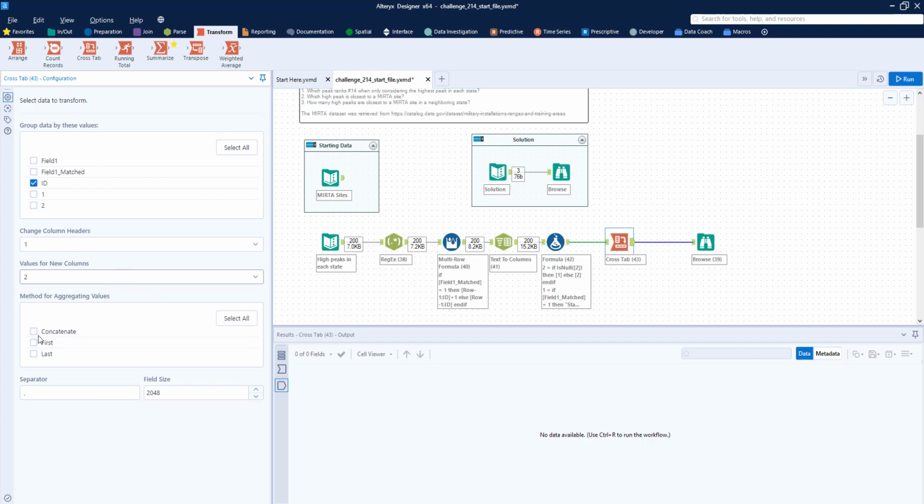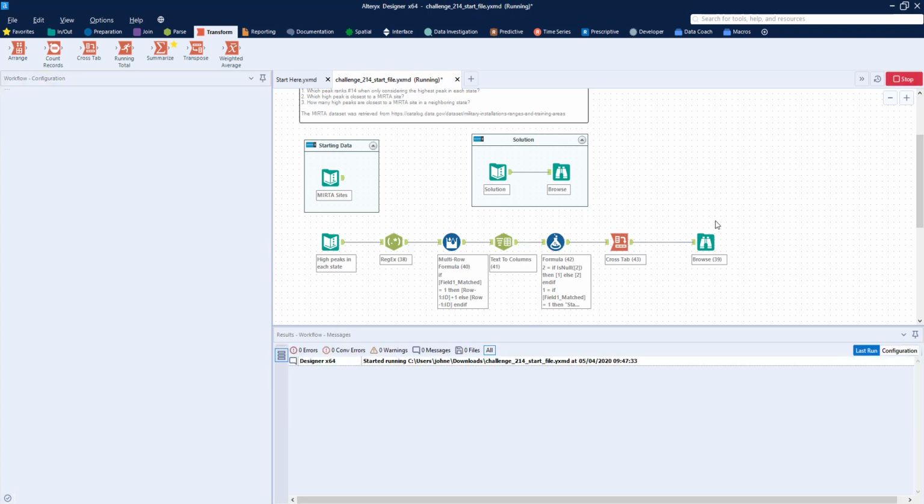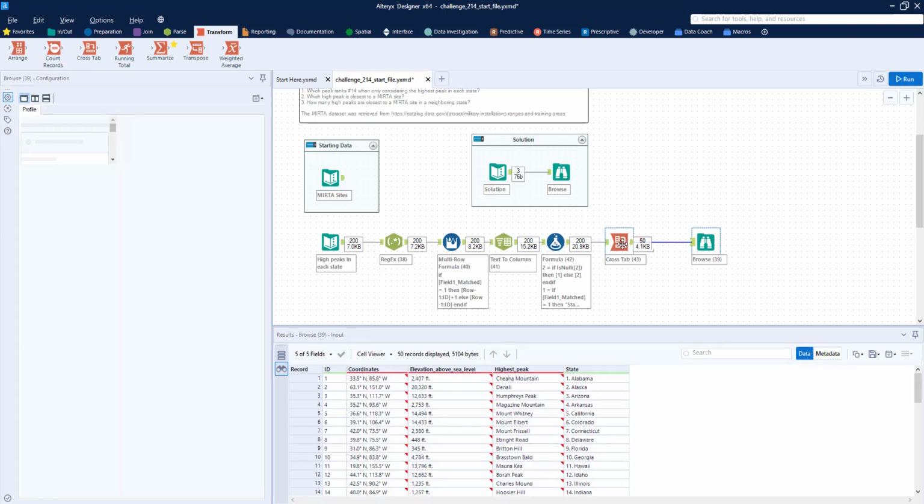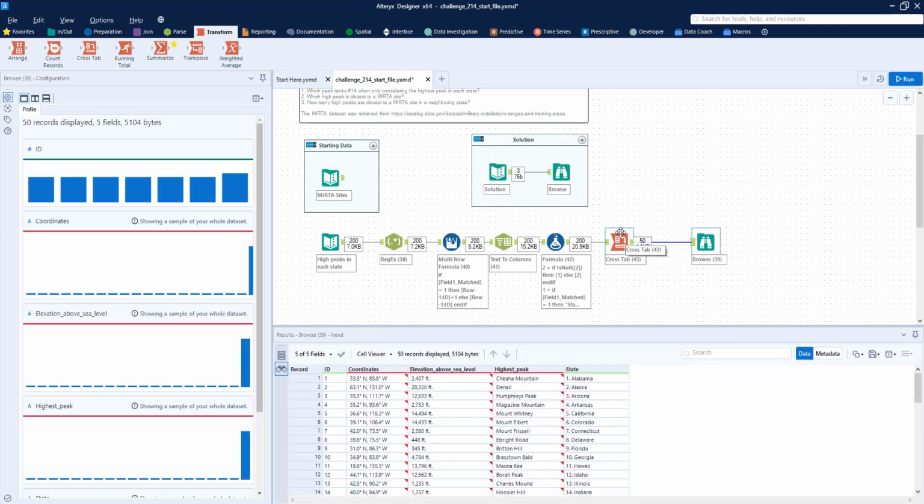Because it shouldn't actually make any difference what we choose here, because there's only 1 record per column header per ID, I'll just go ahead and click on first. But really, it shouldn't make any difference. Hey, 50 records. That's exactly what I wanted to see. So we've got 1 record per ID. We've got our coordinates, which still need work, elevation, which still needs work, highest peak, which still needs work, and then our state field, which also still needs work.